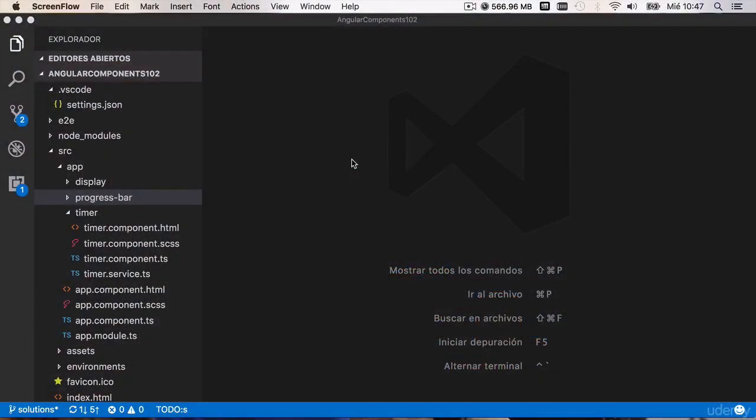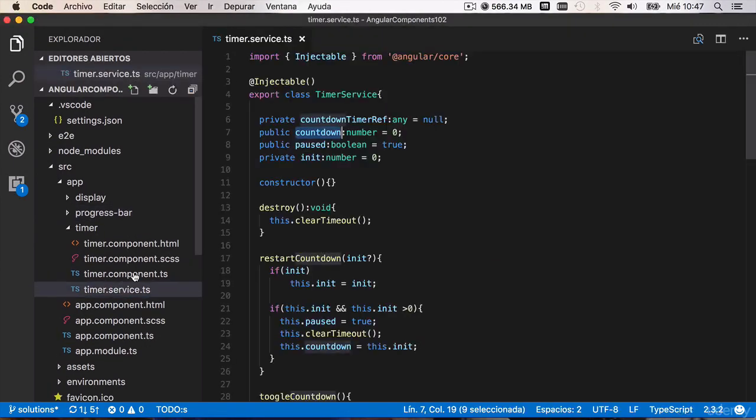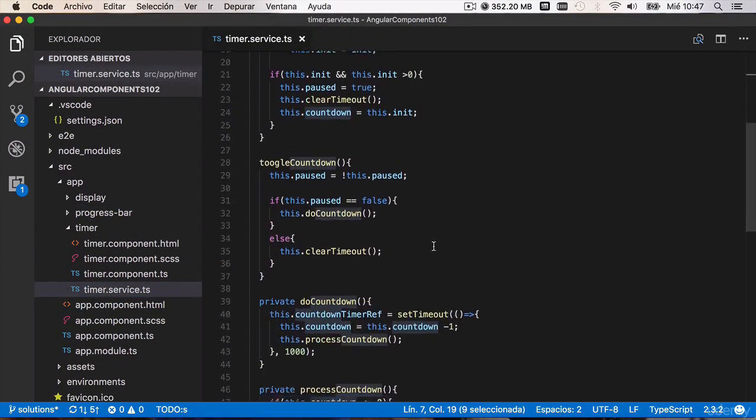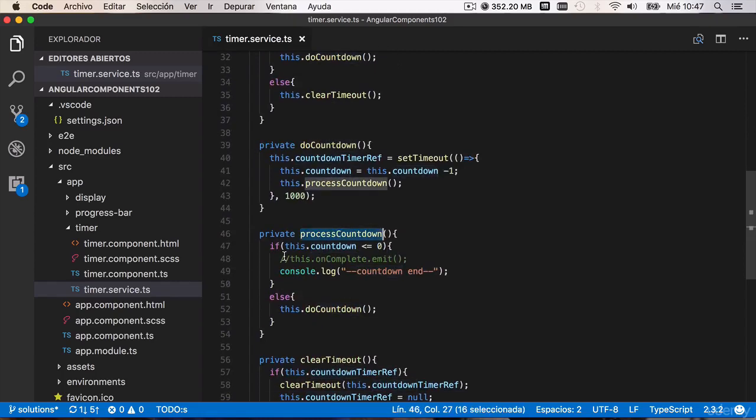By the way, I left pending the part of code where an event is emitted after countdown ends. If you go to the code in timer service, you can see that before we were emitting this event in the process countdown method with this onComplete emit. The problem is that event emitters belong to components, not services. Event emitters is a mechanism that Angular gives you in order to push information outside of the component.